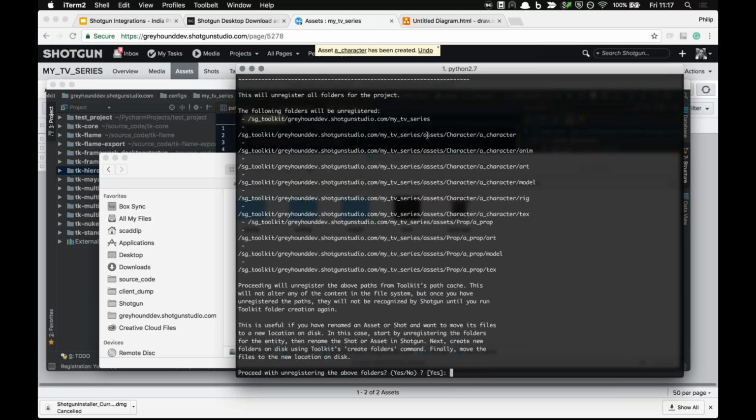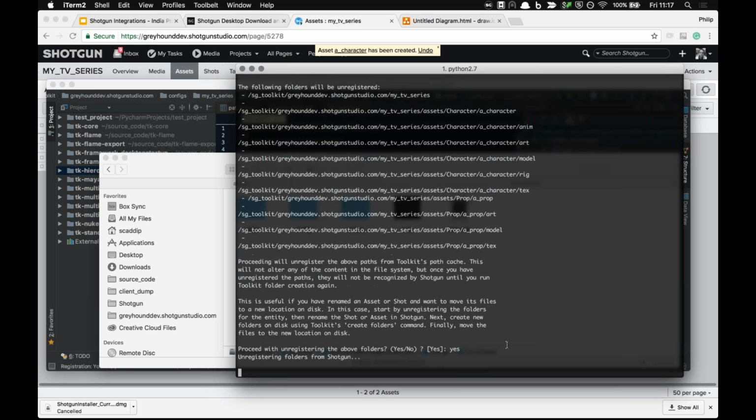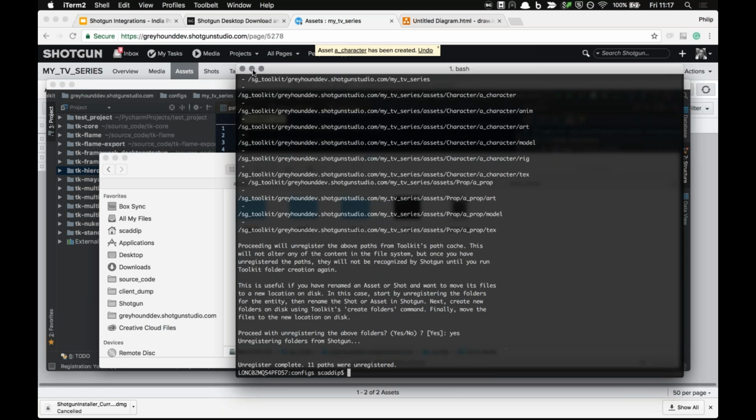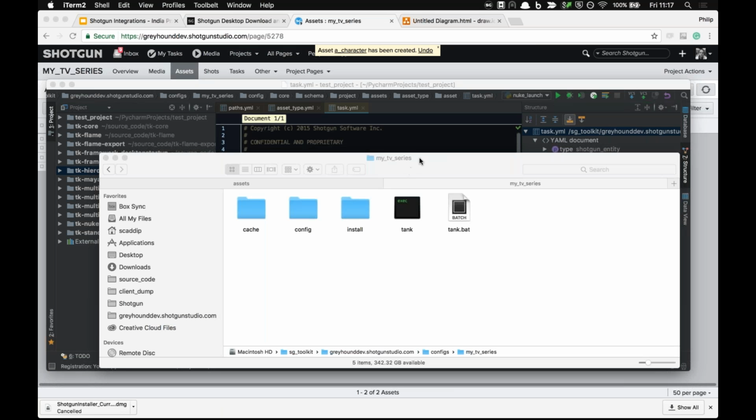So it's going to say, hey, I'm going to unregister all of these folders. Is that okay? Yes, it is. And it will do that, and it's unregistered them. Okay, cool. So we're now good to go ahead and create those folders again.